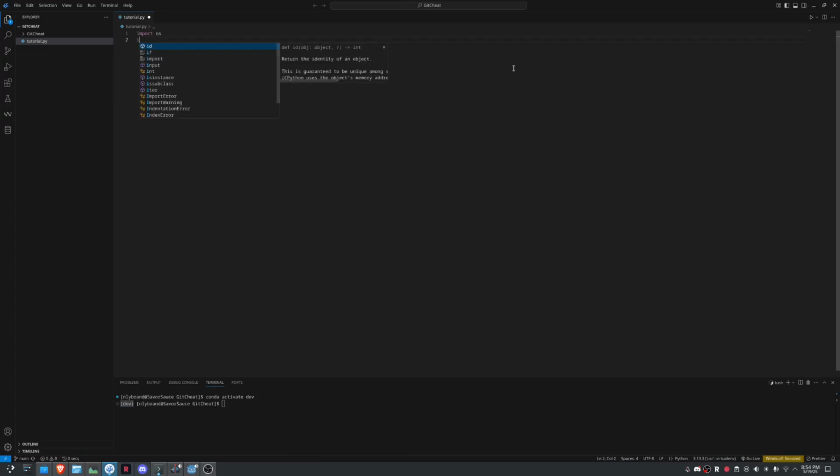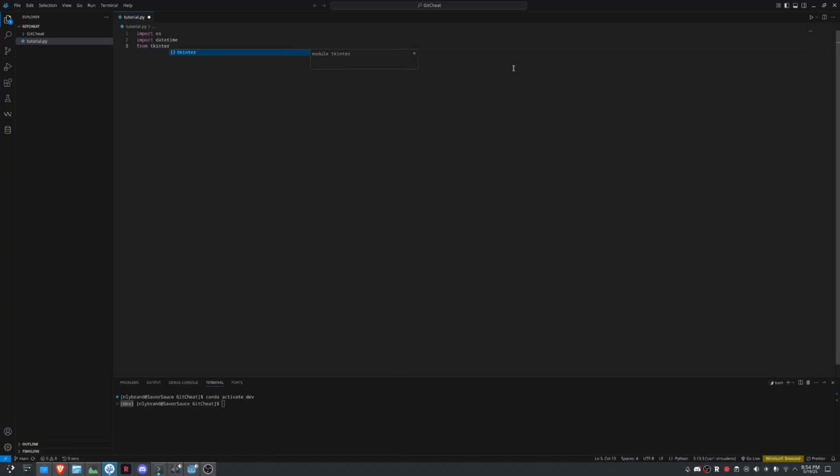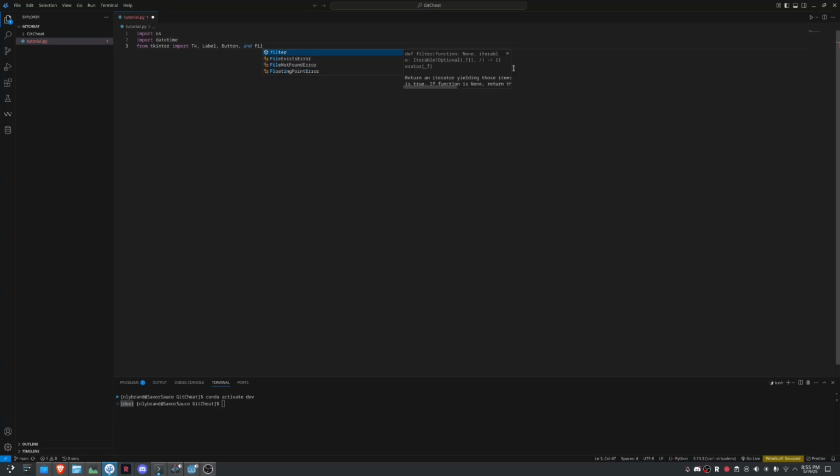So I need to import os. Then I need to import datetime. With tkinter installed, we need to type from tkinter, and from tkinter, we need to import Tk, Label, Button, and filedialog. And we'll also need tkcalendar installed, and from tkcalendar, we need to import Calendar. And we'll also need the GitPython package, so from git, we need to import Repo.